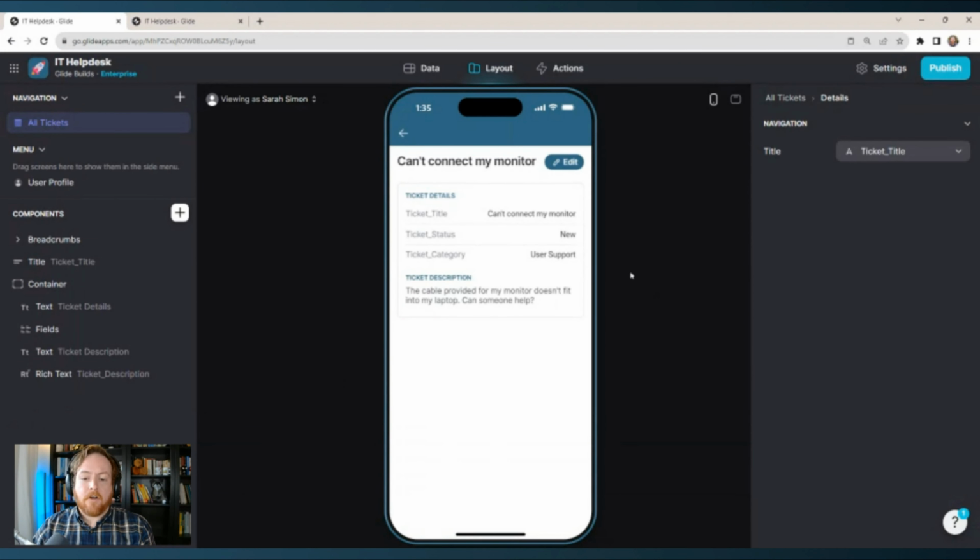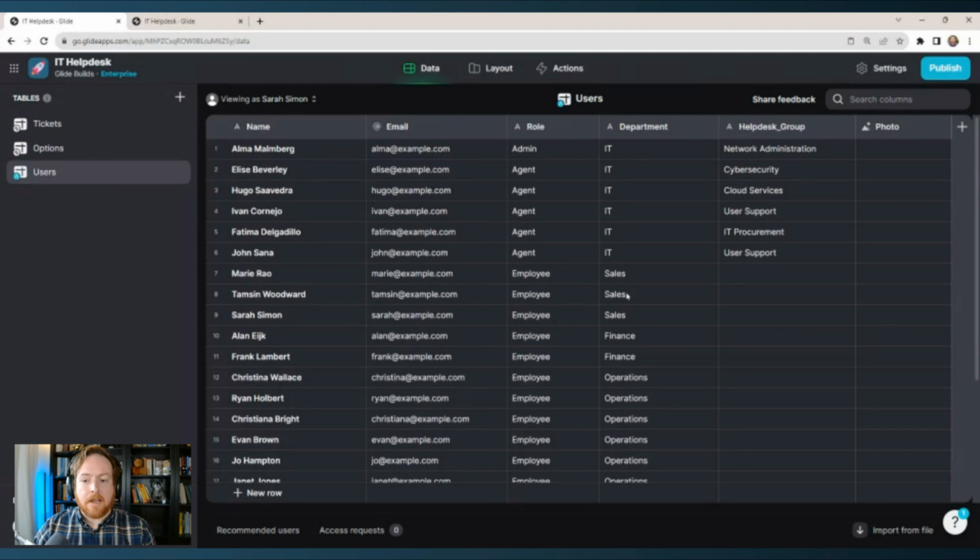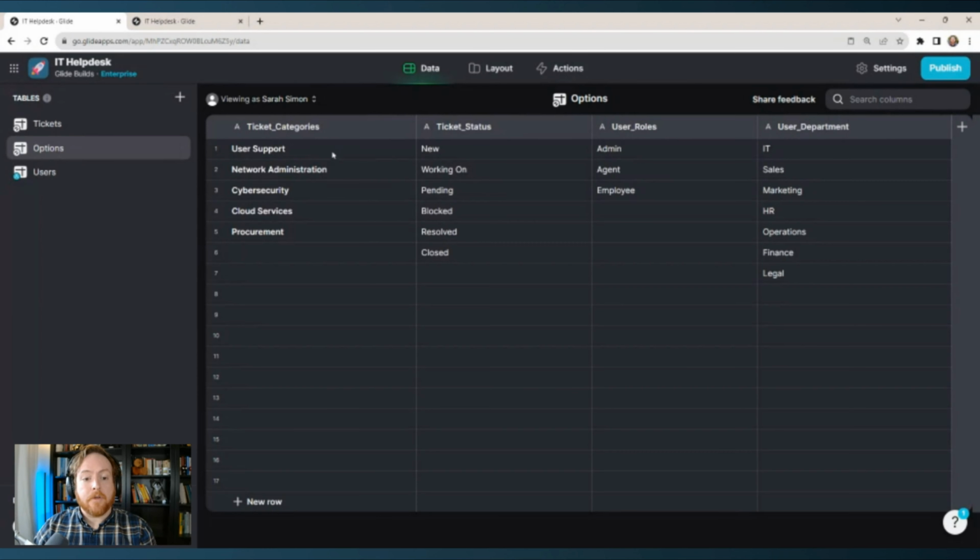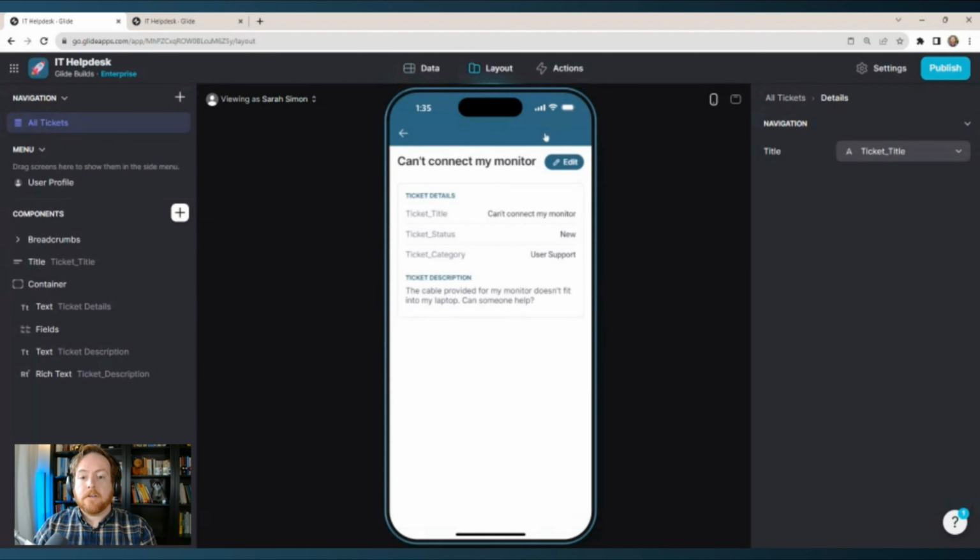Great. So this ticket has come in, but wouldn't it be great if we could automatically assign this ticket to the right person based on the category? Because if you remember, when we set up the users table for all of the users within the IT department, they have a help desk group assigned. And these help desk groups correspond to the ticket categories. So wouldn't it be great if we could just automatically assign these tickets based on that relationship? So that's what we're going to do. It's a little bit of database magic using relations. So let's go over to the tickets table here.